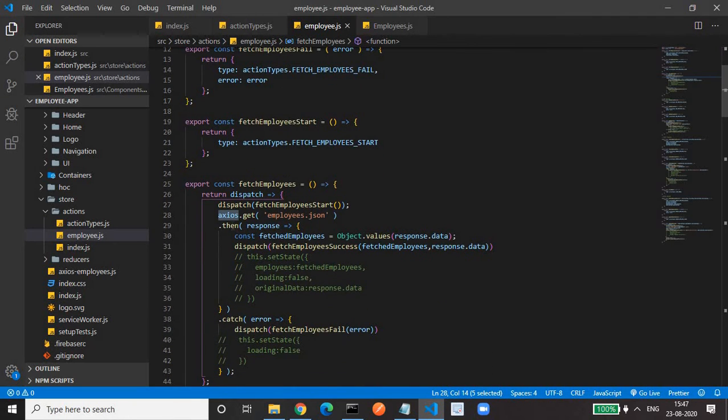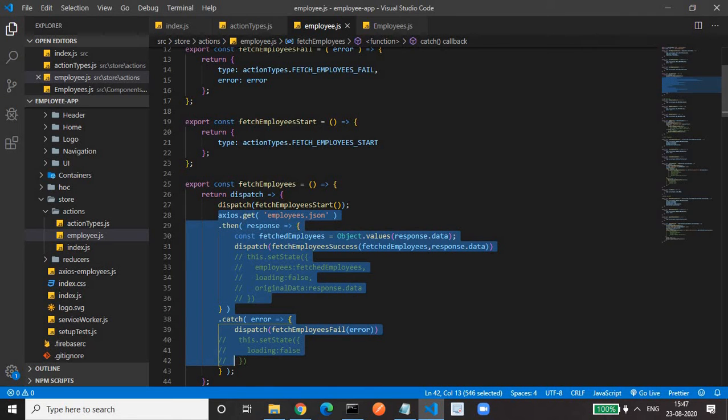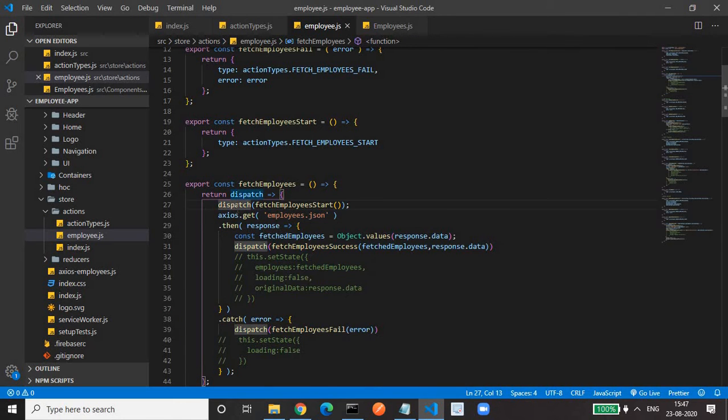Here we are calling our AJAX call to fetch the data from the database, employee related data. We need a spinner, that's why we have to dispatch this action. Dispatch means this action will be triggered and we are seeing the spinner. Then once we are getting the response, we have to dispatch another action, fetch employee success.